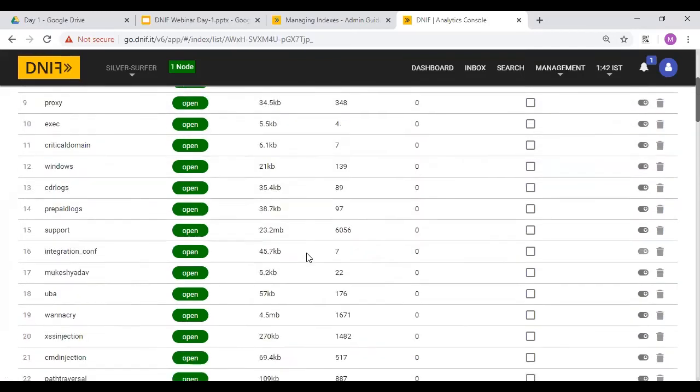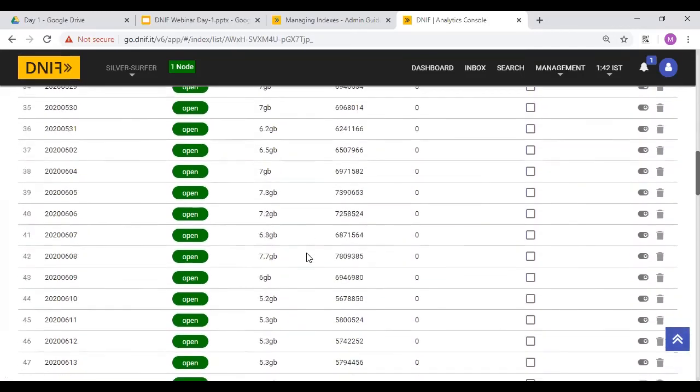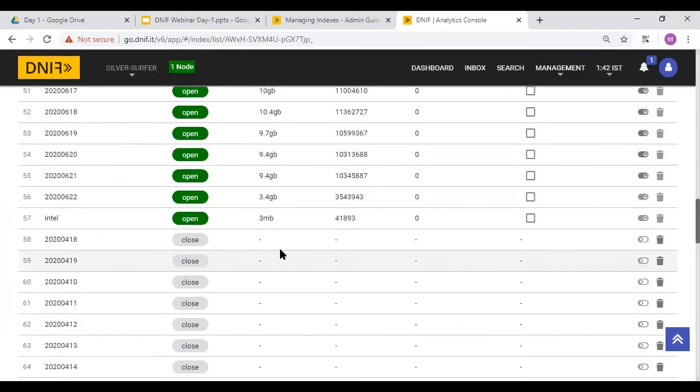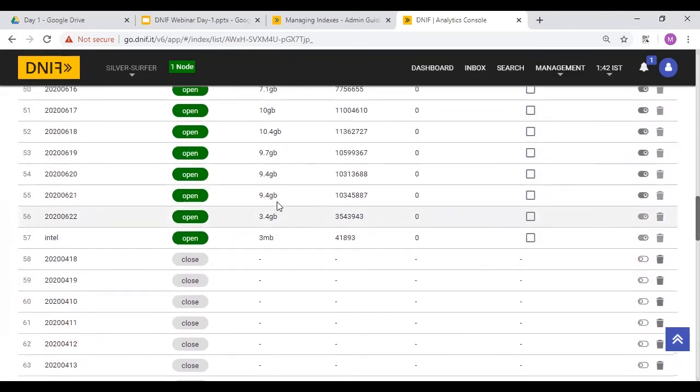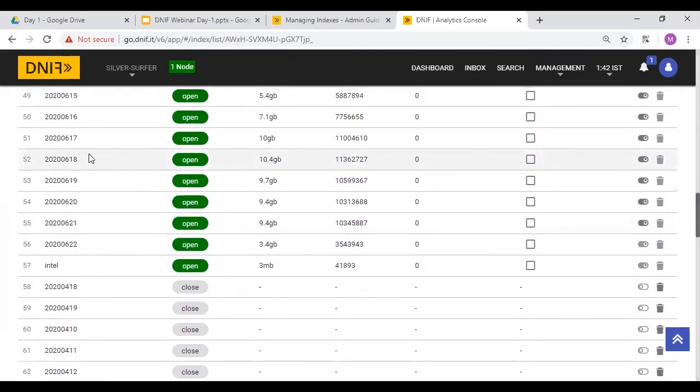Now today is 22 June. So for 22 June, till now 3.4 GB has been utilized for the memory. On 18th of June, 10.4 GB has been utilized. Do you want to create a replica of this? You can just say I want to create a replica, meaning set a replica. And then the next part would be, do you want to close the index? Do you want to open an index? And you can do that.